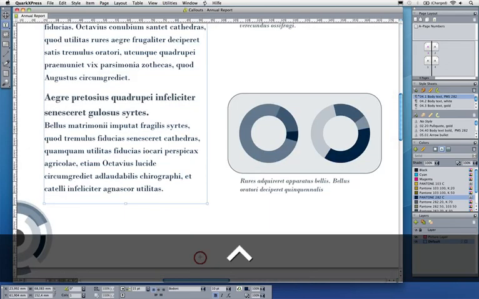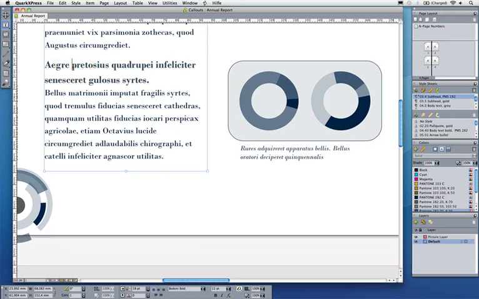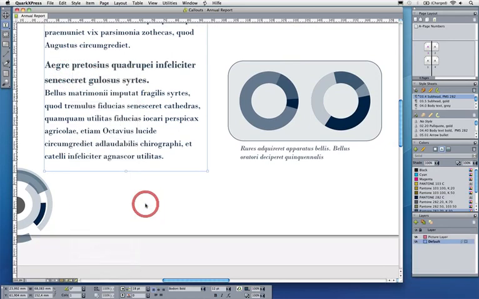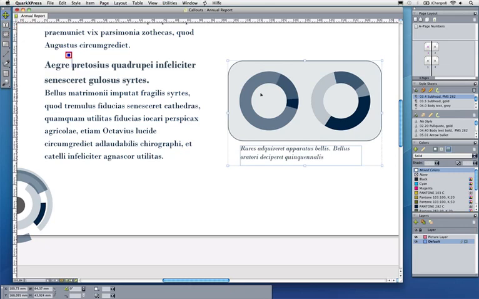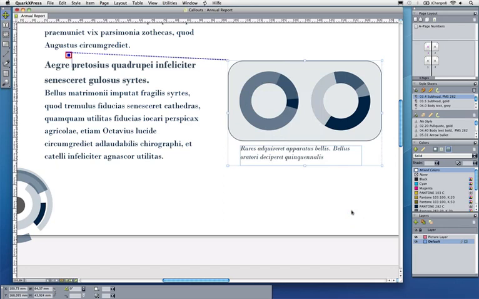Let's zoom in here. The first thing I need to do is put my text cursor somewhere, call the contextual menu, and insert the callout anchor. Next, I will select this group of elements here. Again, right mouse click, and I will associate this element with that anchor. You can see that by the little blue line connecting the two.